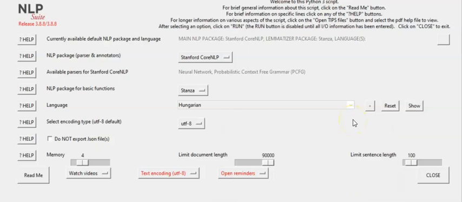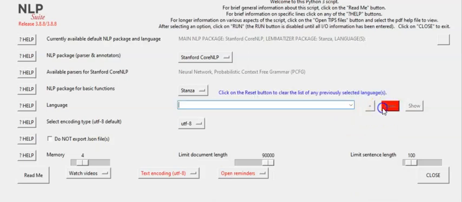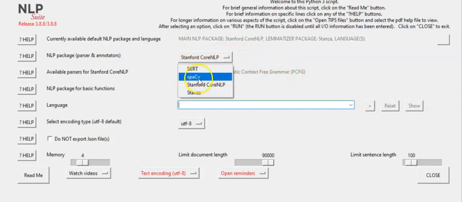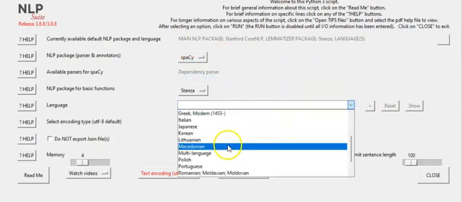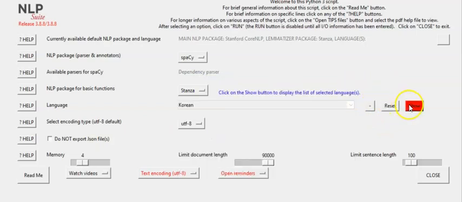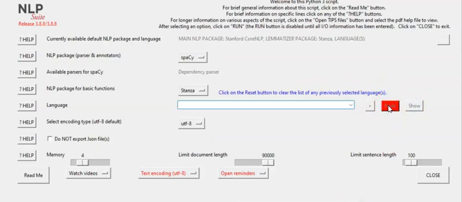It's important to mention that each package has its own set of languages. So for example, if I were to reset and switch to spaCy, I could see that I have a bunch of new options, and I could choose, for example, Korean. Show tells me Korean, and I would want to reset again.